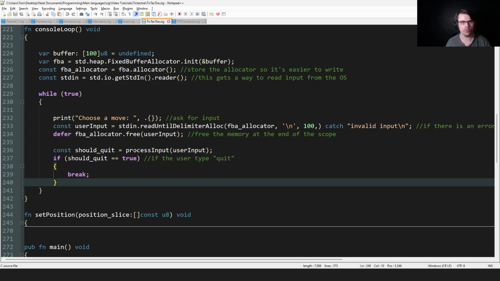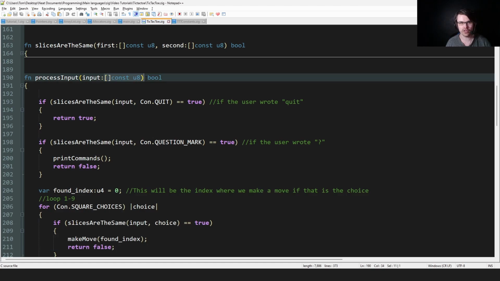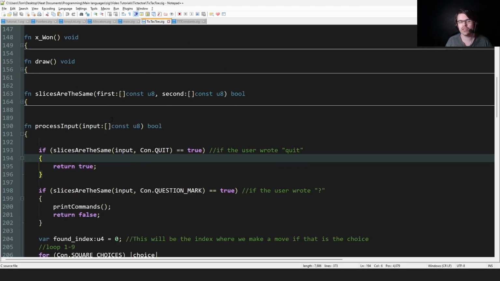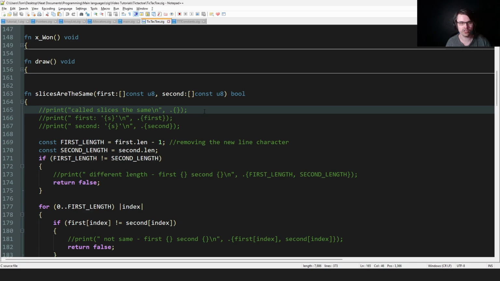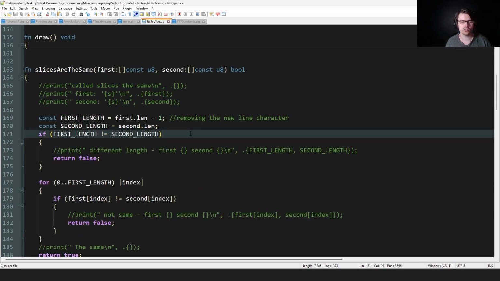And then we process, we go should quit equals process input. So we go to process input. So we put in the slice. We get a slice from the user. And then maybe there's a way to, I think someone recommended std.mem.eql to test if two slices are the same. I couldn't get it to work. I kept getting errors, so I just made my own, slices are the same, returning a bool. So I just want to test, I was just doing print to test things. Is the slice the same?